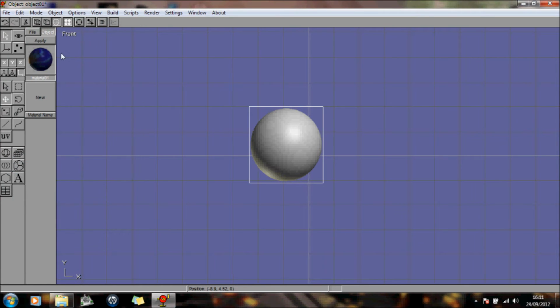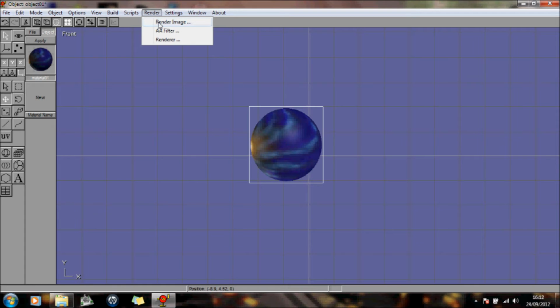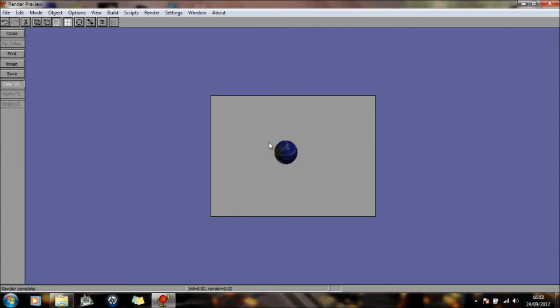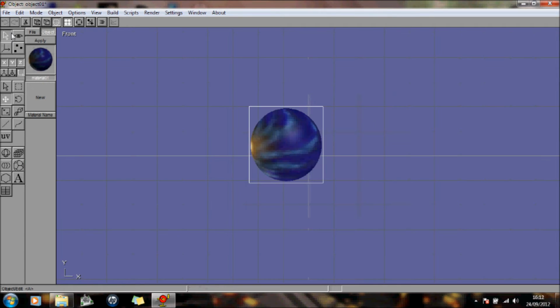Okay, and this time it's there. So when I apply it, hopefully it should come on here. So apply it. Yep, there we go. If I do a quick render, I can render the image. I'll just OK everything here. You can have a different background there if you want. So there's the image. I'll close this down.